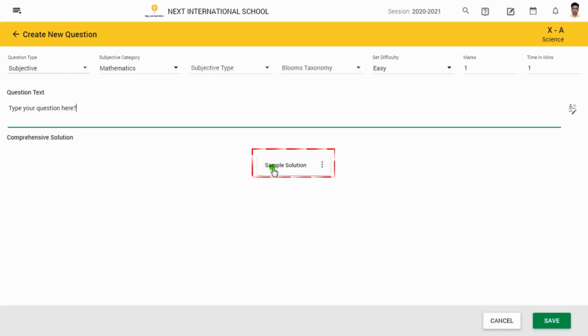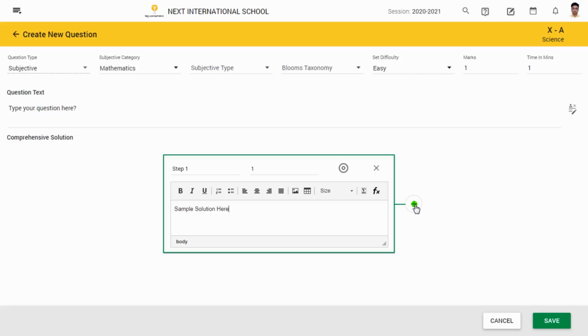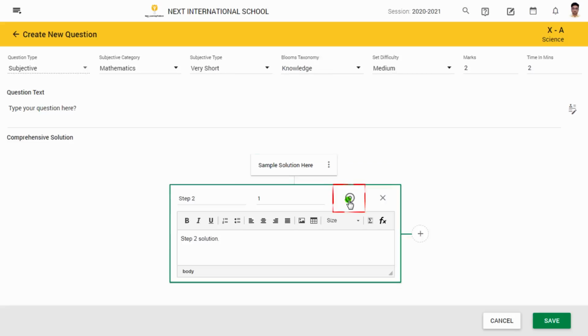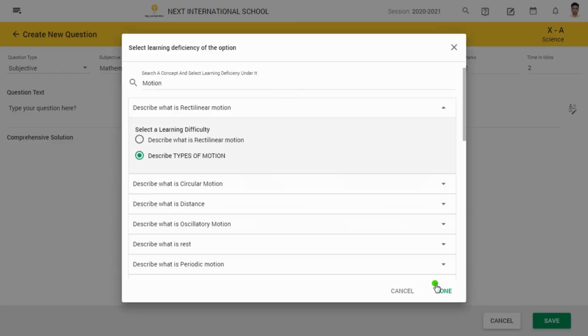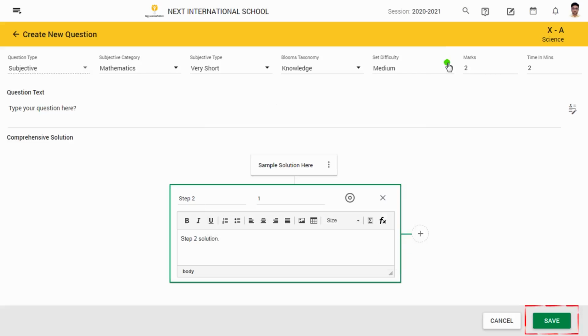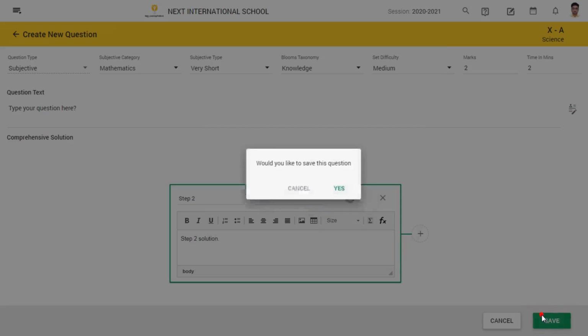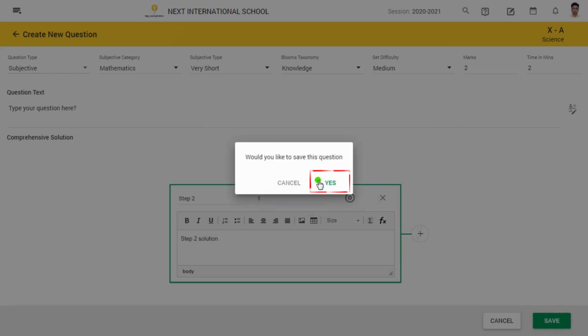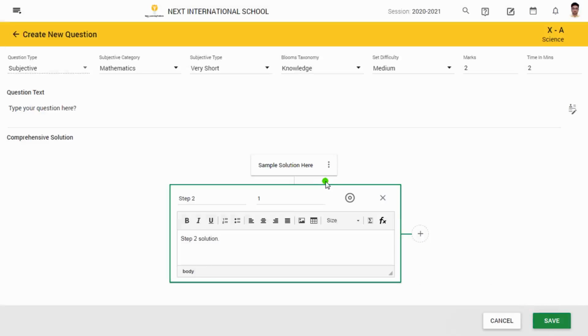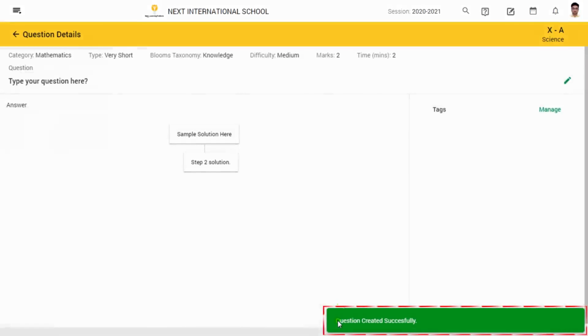Click on Sample Solution. You can assign marks for each step. Also, you can map the concept by clicking the circular icon next to marks. Once you have completed the process, click Save at the bottom right corner of the screen. Click Yes in the dialog box that appears to save this question. Once done, the message Question created successfully will appear in a green box at the bottom of your screen.